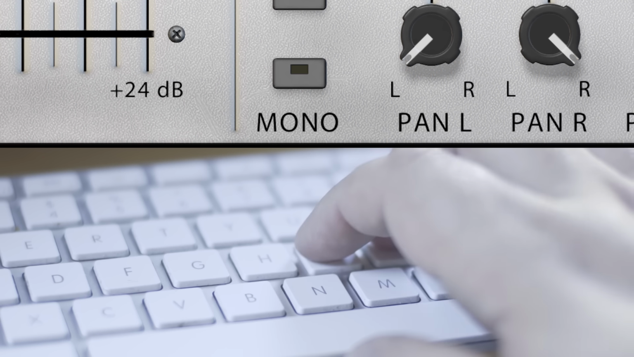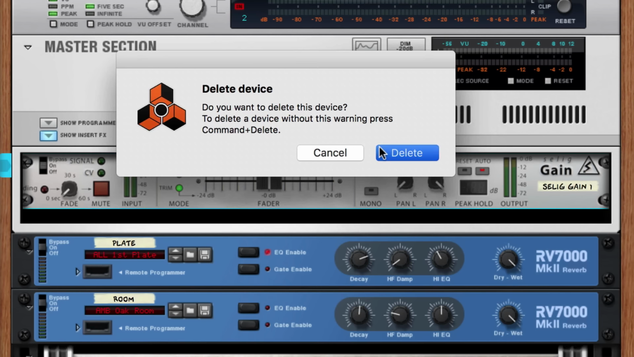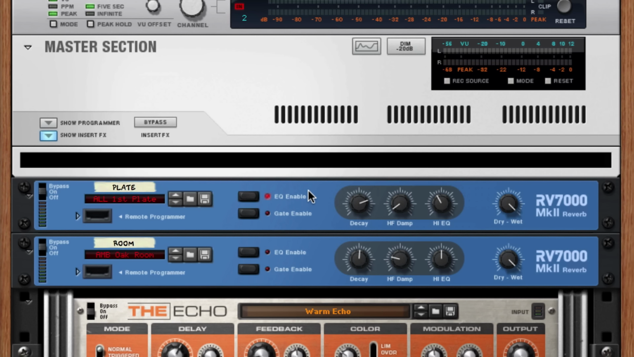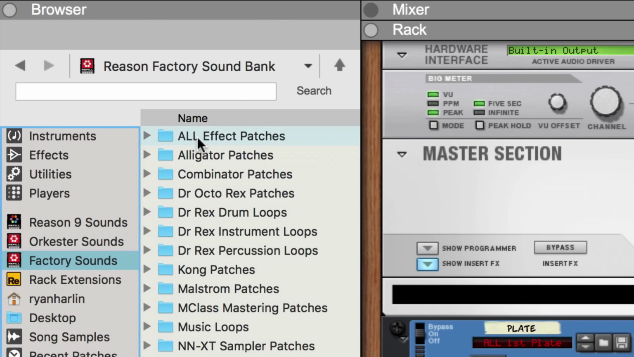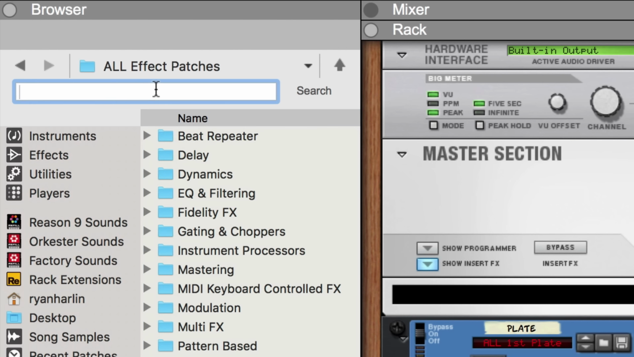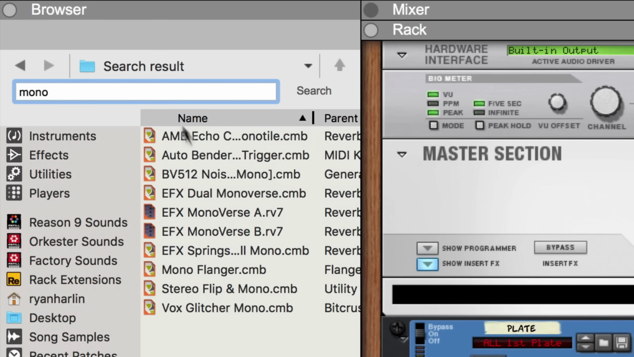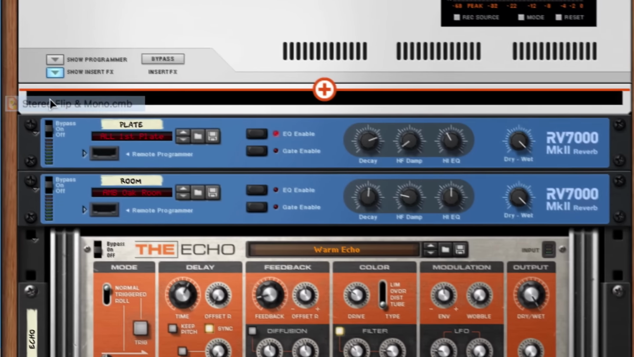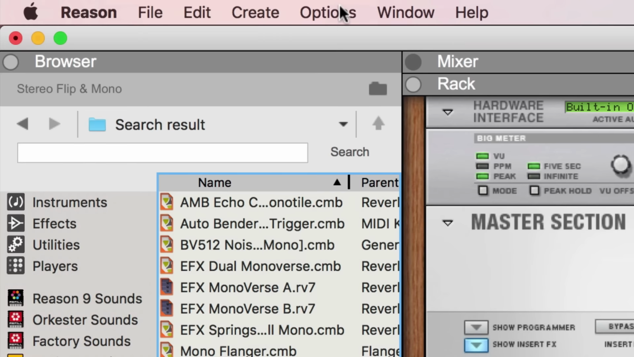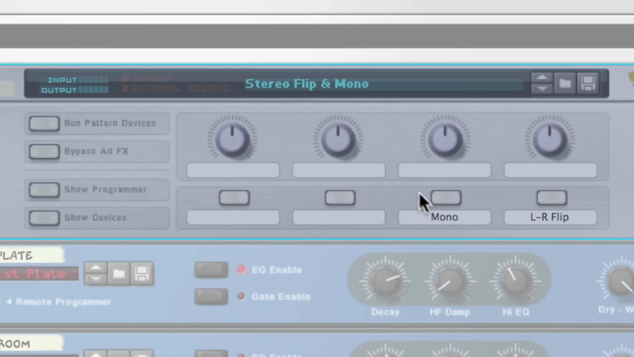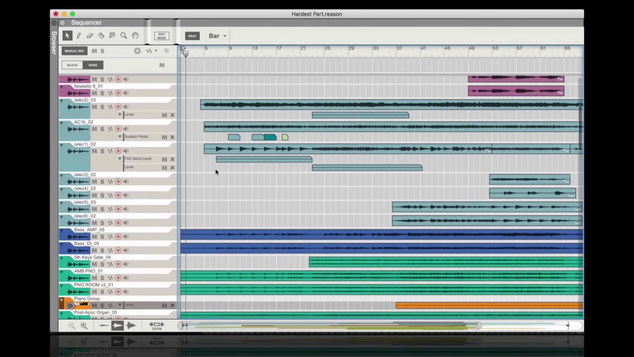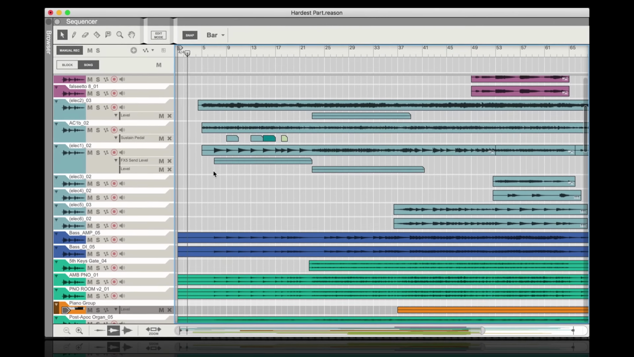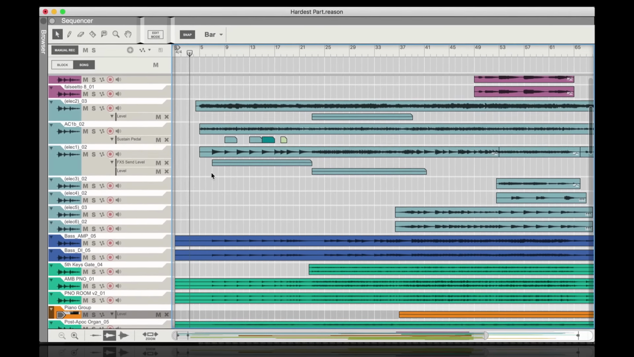Of course, if you're the kind of person who likes to make the most of what you've already got, Reason comes standard with a mono summing combinator. If I go to the All Effects Patches folder on the factory sounds and search for mono, there it is, stereo, flip, and mono. And just like before, I can assign the mono button on the combinator to my keyboard shortcut. Now that we're set up, let's take a look at a mix I've been working on to see how checking our mono output can catch problems in our stereo mix.